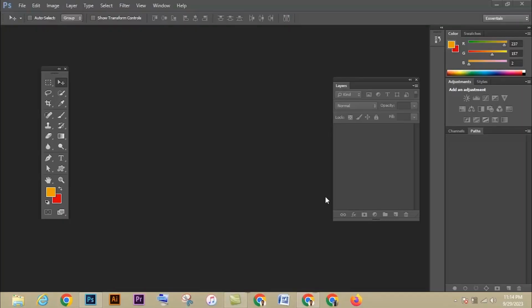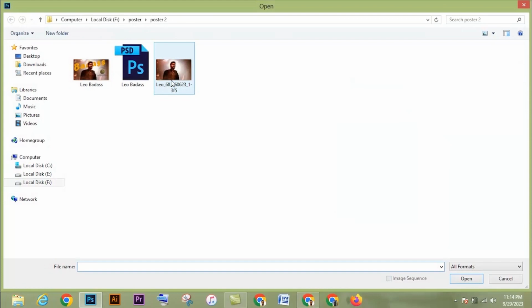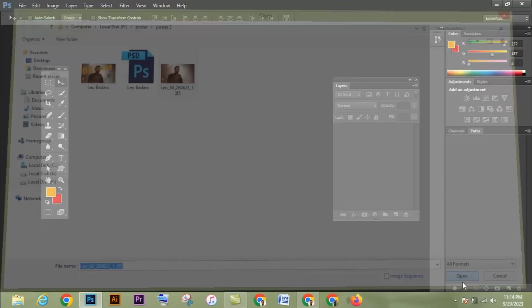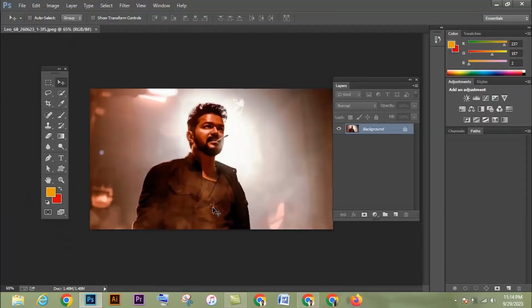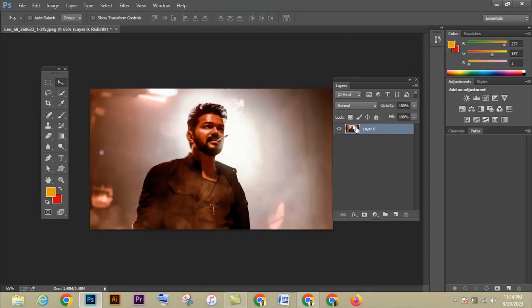Let's go to file. Let's open the image, select the image and give open. Now press Ctrl 0 on the keyboard to fit to screen. Unlock the layer. Let's select the subject now using the quick selection tool. The quick selection tool shortcut is W. Let's select the subject like this.